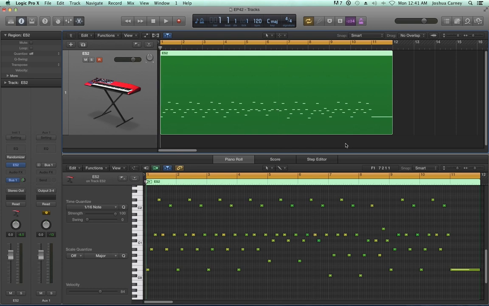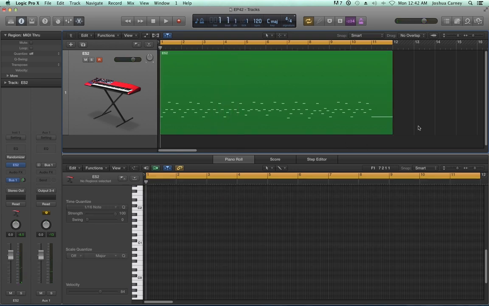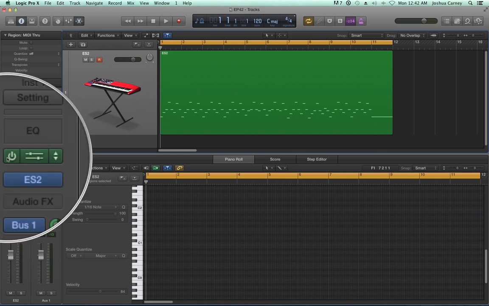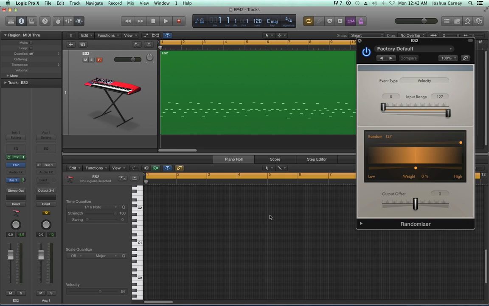So now if I press play, I should be able to move my modulation wheel up and down, and it should create that filter swept sound that we heard before. There you go. Okay, so first let's turn on the Randomizer plugin and open it up.